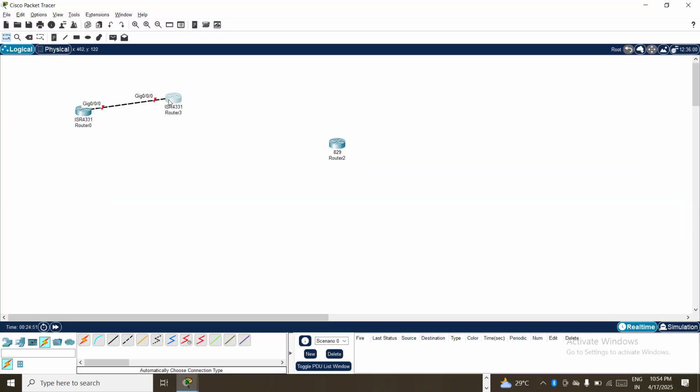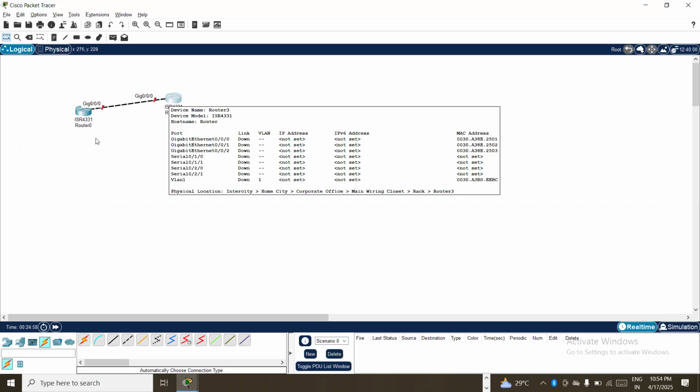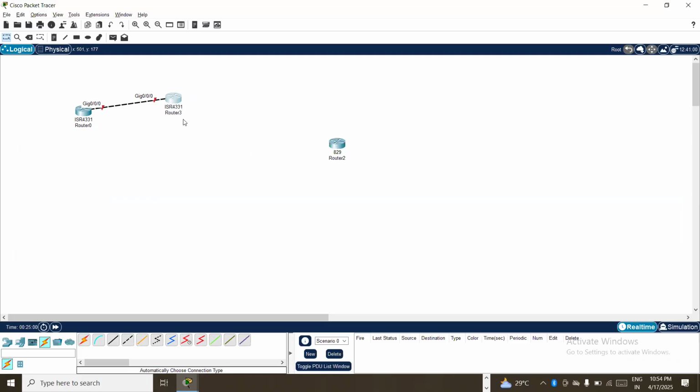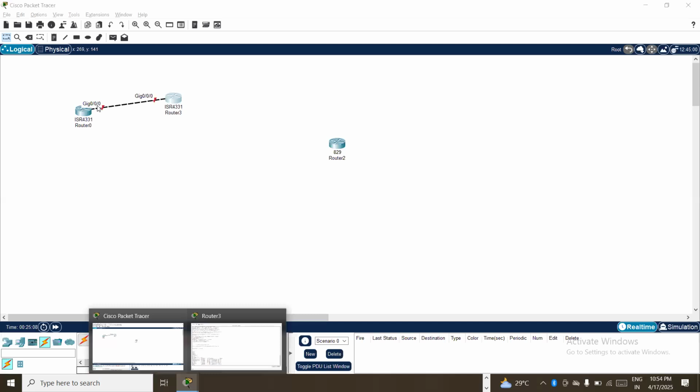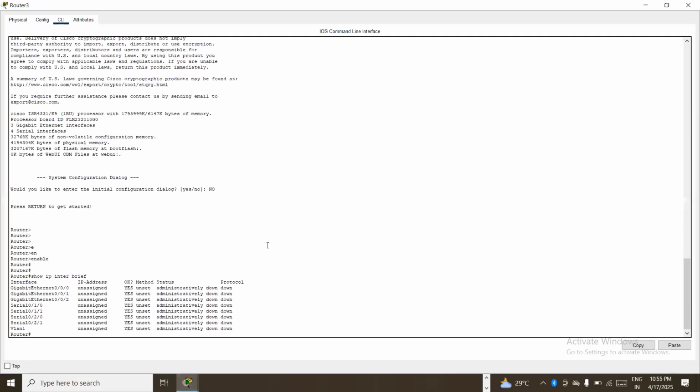So here also it is connected to gigabit Ethernet 0/0/0. Since it is connected to the same gigabit Ethernet 0/0/0 from router 0 to router 3. Okay. Since this side connection is administratively down, that's why this interface also shows the protocol status as down. So now what will we do? What will we do now?